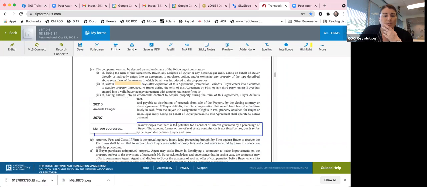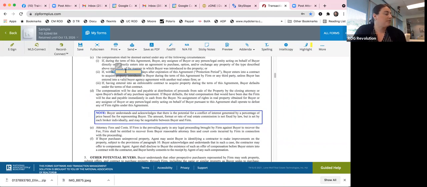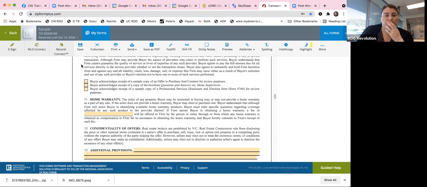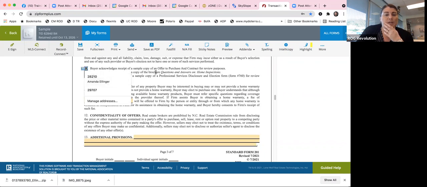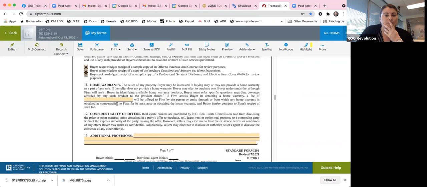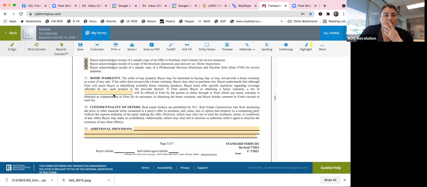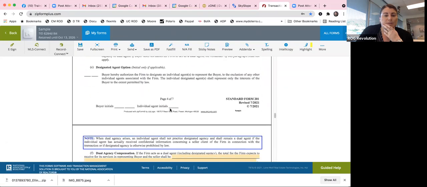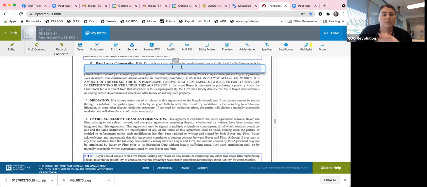All right, page 2, what do you put in for the number of days here? 180. We're going to check mark all of these because a good realtor is going to share all of these disclosures with their client. And everything else can be filled in. Okay. Dual agency, what do you guys put now?